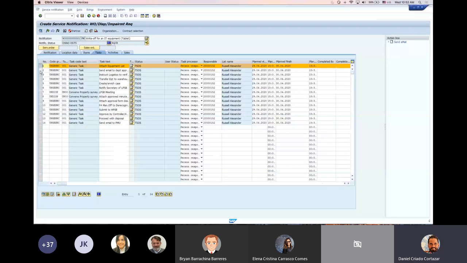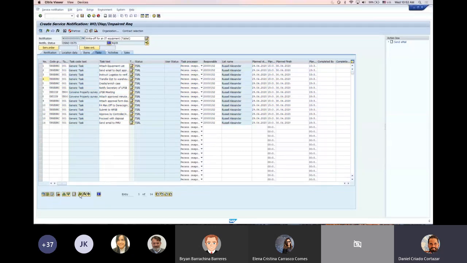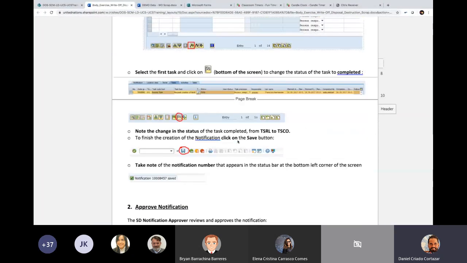So we select all tasks. If I click here, I select all the tasks, and then I click on the green flag. The status is already released for the 14 different tasks. So first, the notification user has to release. Here you can see that the task has changed. Sorry, let me go back again. We have to select the first task and click on this black and white type of flag in order to change the status of a particular task to complete it.